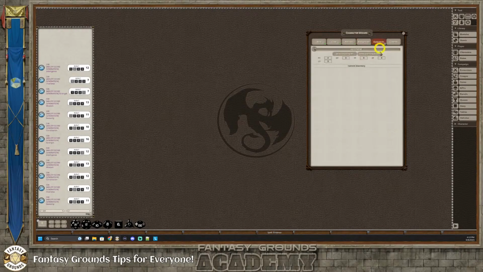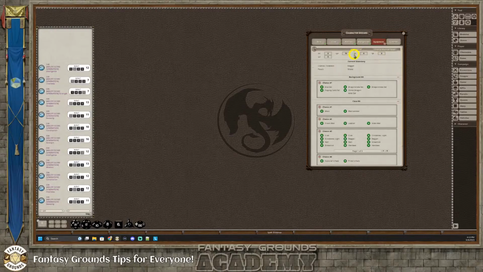And for equipment, you have 2 different things you can do. You can go with the starting kit, or you can go with some wealth here and just buy your own equipment. The starting kit's a lot easier, so I'm just going to do that for brevity. And then once you do that, you're going to get a dagger, a shield, some common clothes, and a pouch.